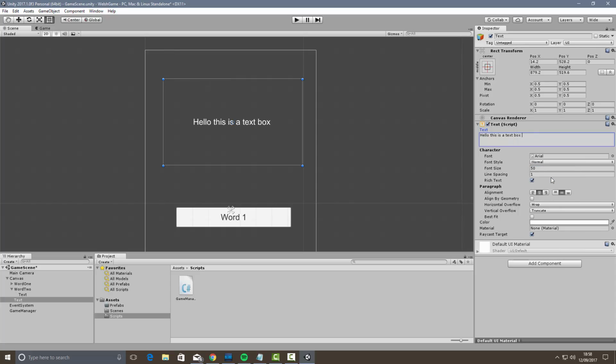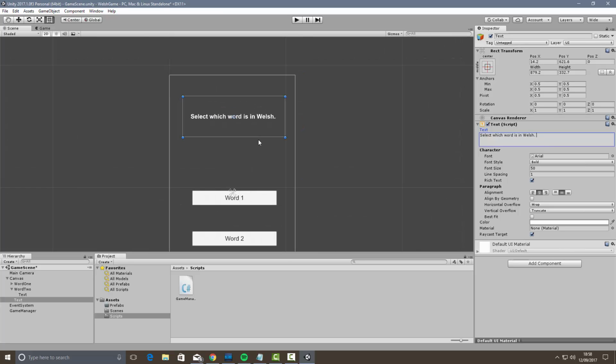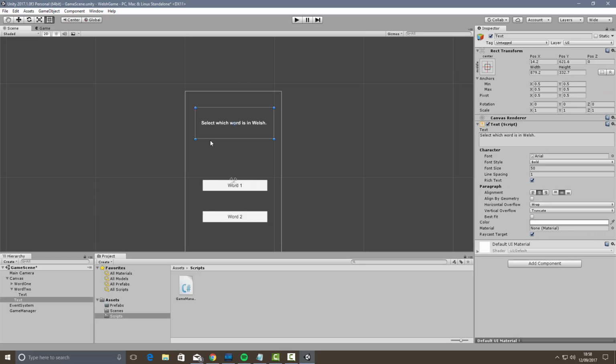and from there then you could do anything like select which word is in Welsh. Piece of cake. And then we'll just call this text prompt. So I'm just renaming the game object, sorry, that's in the hierarchy, and here we go. So obviously we're not here to do a lesson in user interface design. It's purely let's get a script sorted.